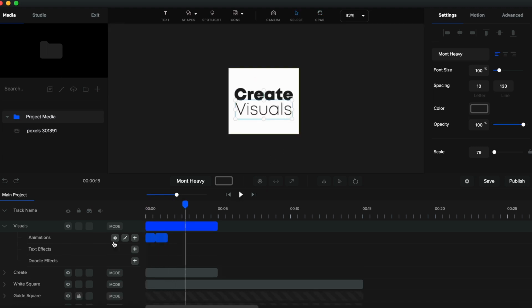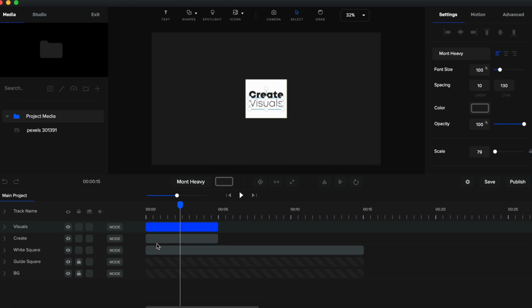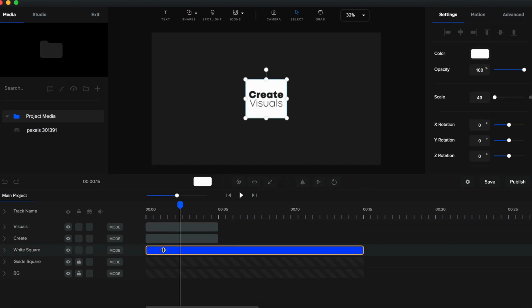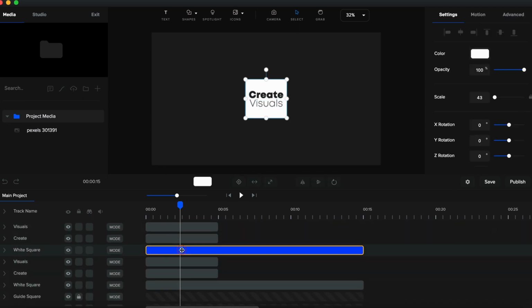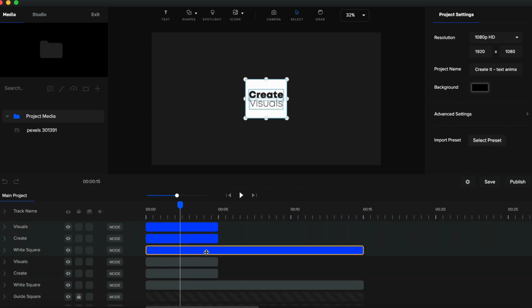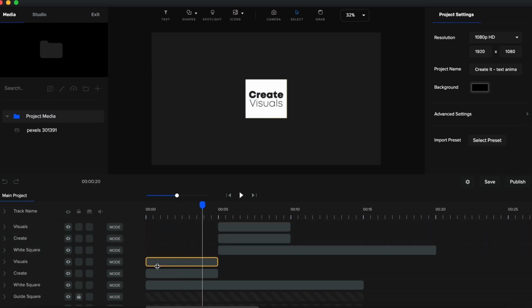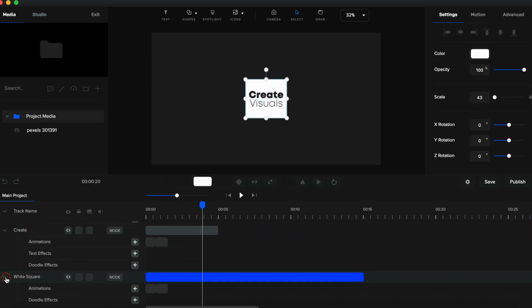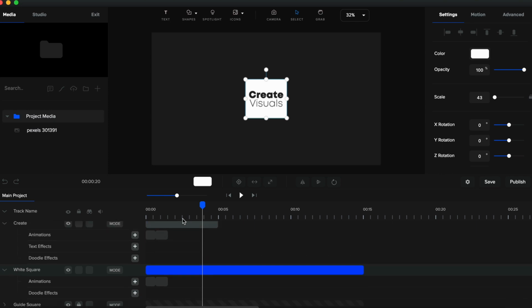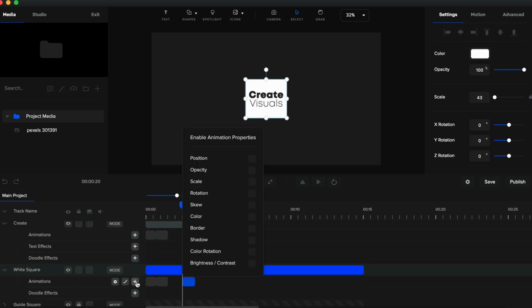Now, before I animate the exit of the first white square, as well as for Create Visuals text, I will select all three of them, and duplicate all, and set it aside for later. Next, I will create the exit of the actual white square, as well as for the two words. I will select the same, position, opacity, and rotation.